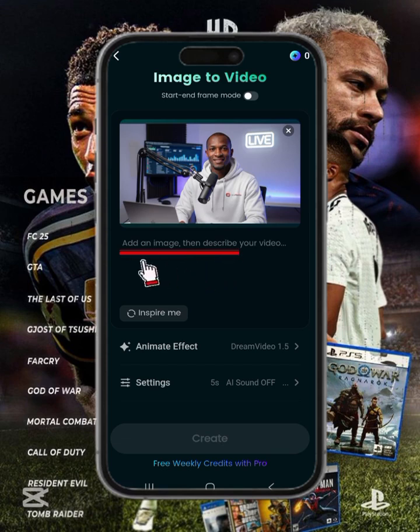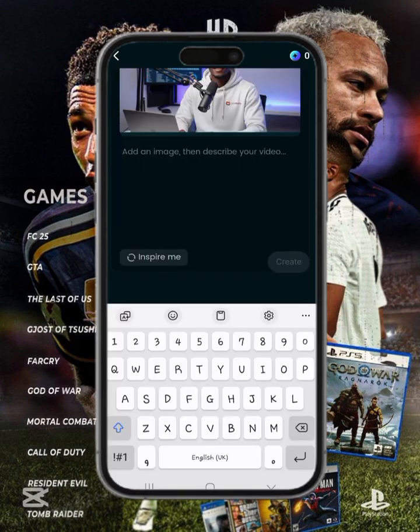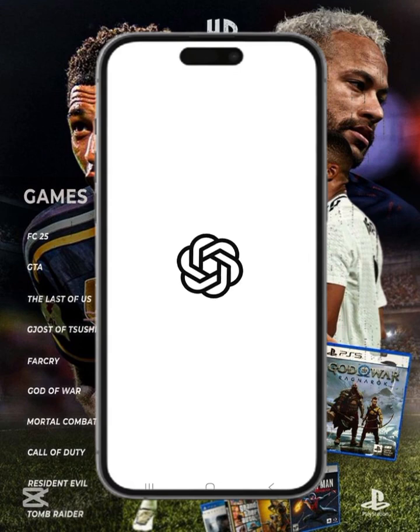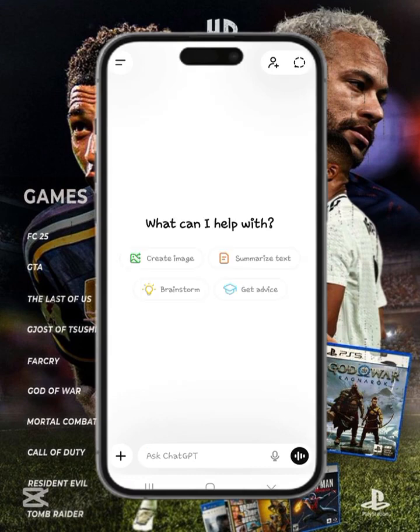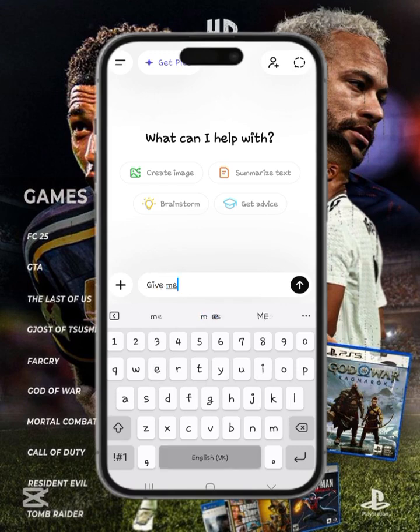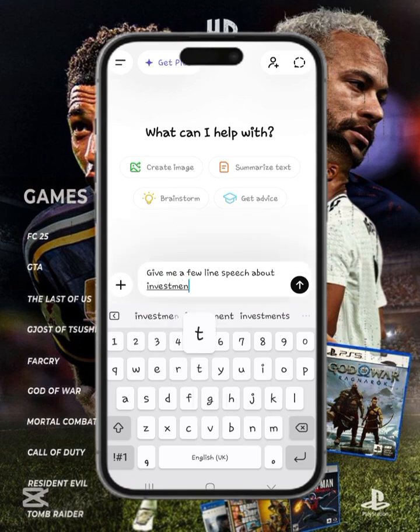Now, if you want to describe an image, can you see now? It's telling me to describe my image. So what do I do here now? I'll go to my ChatGPT and say, give me a few line speech about investment.